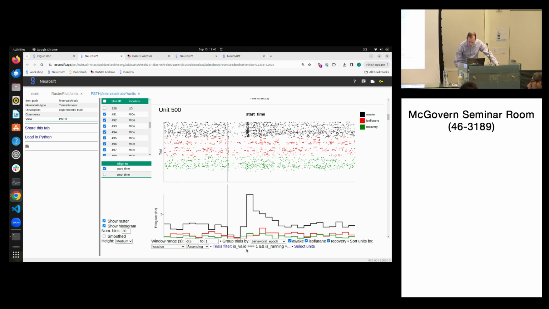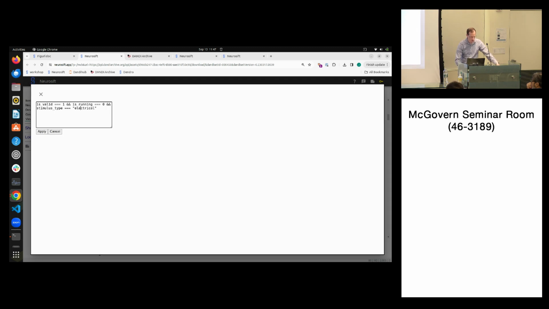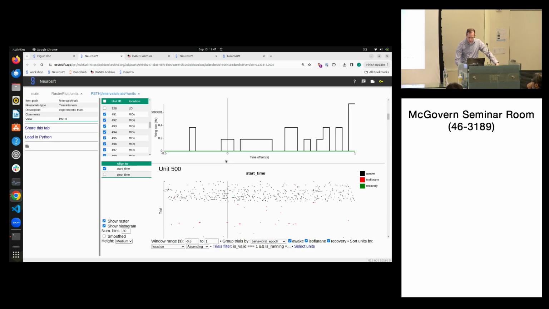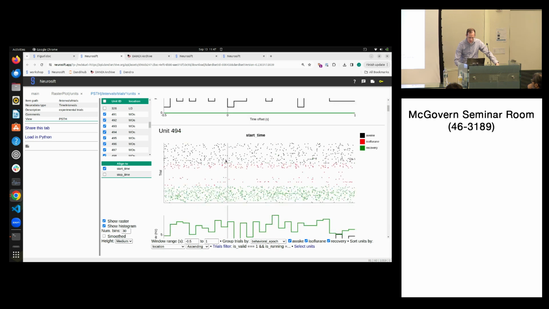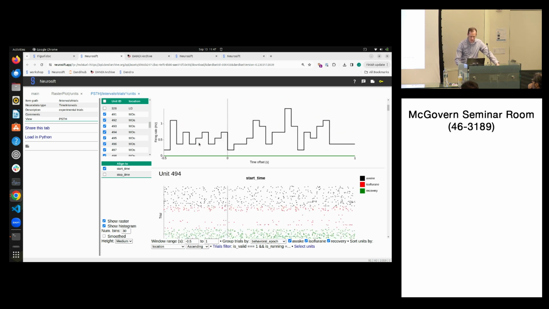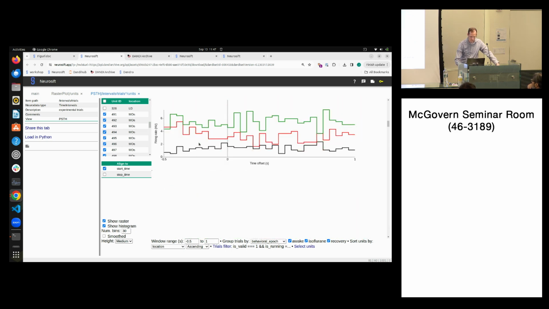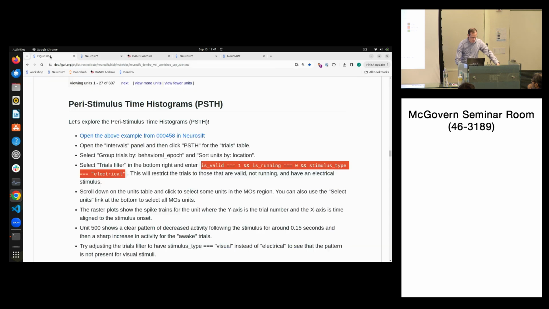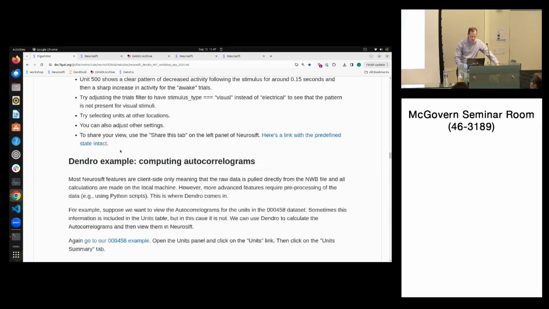If I change the trials filter to visual stimulus instead of electrical, then you can see that the pattern does not exist in any of these units. So being able to come up with questions and answer them there is powerful. Okay, so the PSTH is another example of a Neurosift plugin that does not require any calculation on the server or anything. It's just pulling data directly from the remote NWB file.